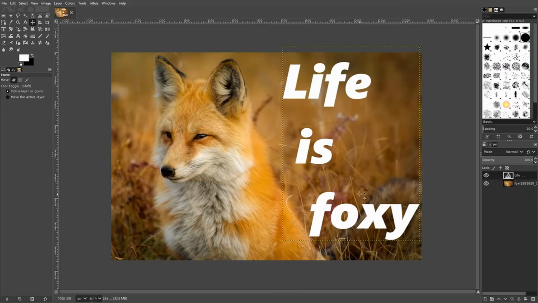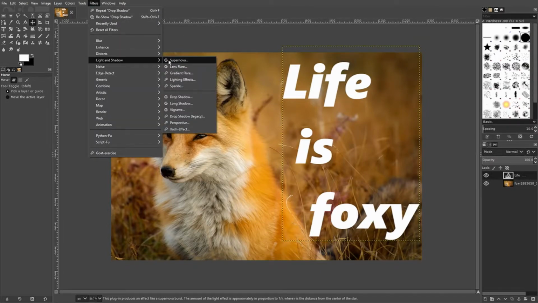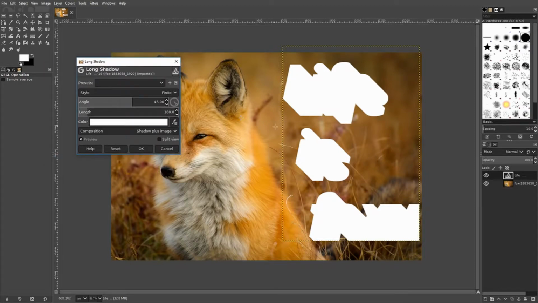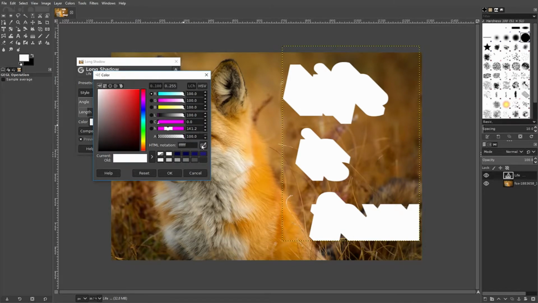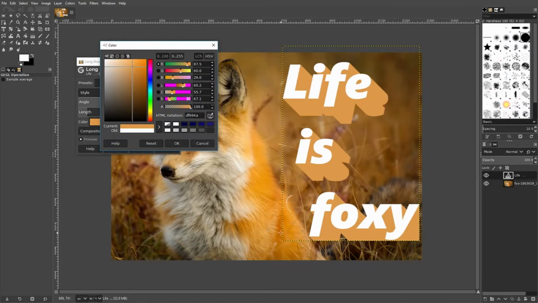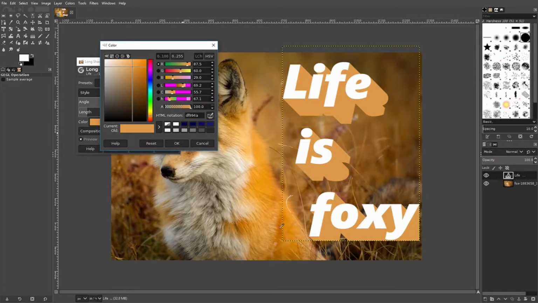So now that the text is there, let's go to Filters, Light and Shadow, and then Long Shadow. Click on that. Now you can see it's all white because the color of the shadow is white. So let's change the color. We use the eyedropper tool on that menu and click anywhere on the image to pick a color. Let's pick a bit darker, a bit dark brown maybe.